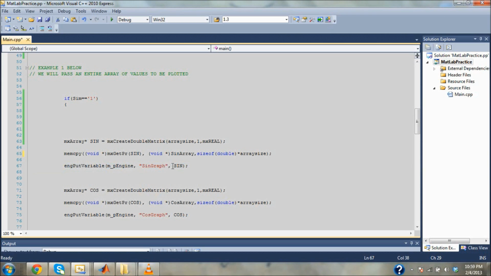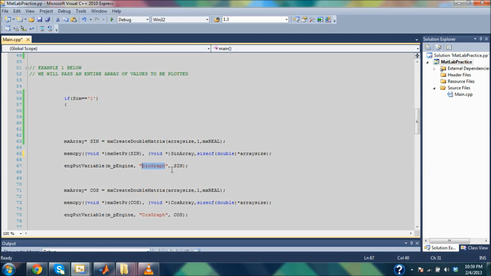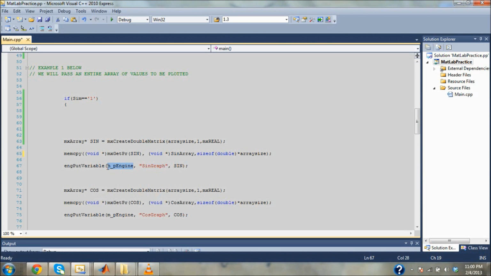Then right here, you need the data that you're sending. So I have sine, which points to the mxArray. Inside sine, I have the values of sine array. So sine array is stored in sine. Now I'm passing that entire array of values to MATLAB under the alias sine graph. So now every time I'm using MATLAB commands and I need to access this array, I will use the alias sine graph. This is the name of the pointer to mxArray that holds the values that we want to pass. This is the name that you're going to refer to it by in MATLAB, and this is the pointer to the MATLAB engine that we defined earlier.